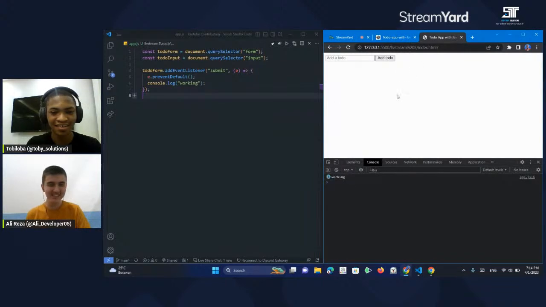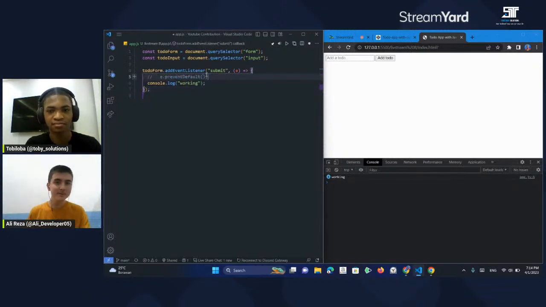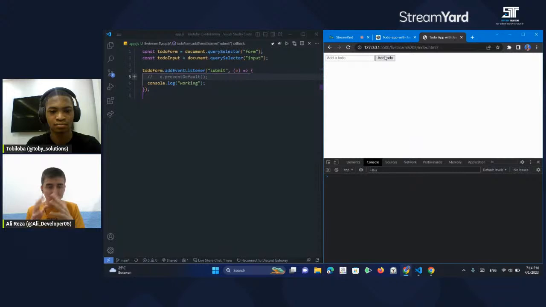I can see it console.logging. So you might ask, why do we use e.preventDefault? When I remove it and submit the form, it will take me to another page, or rather it will remove the whole data. But I don't want that. I want to prevent the default and stay on the same page. That's what preventDefault is going to do for us. Right now it's working fine.